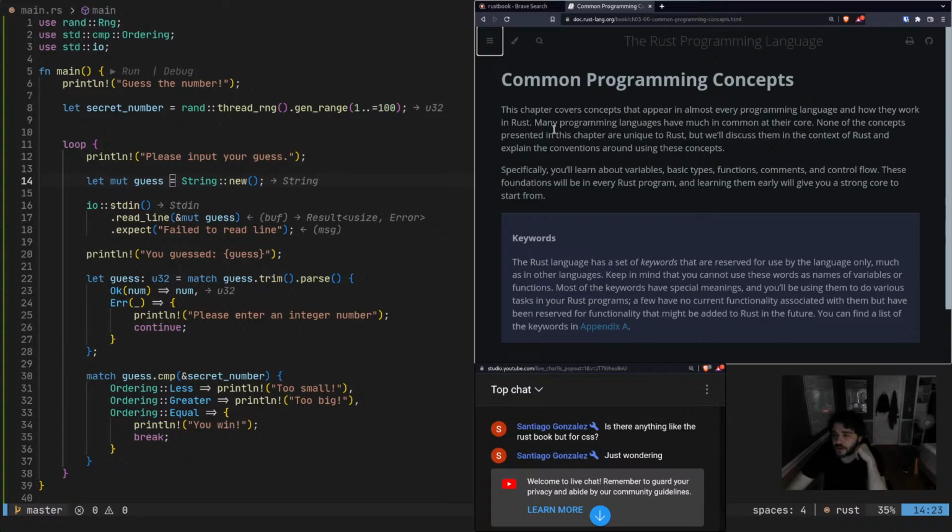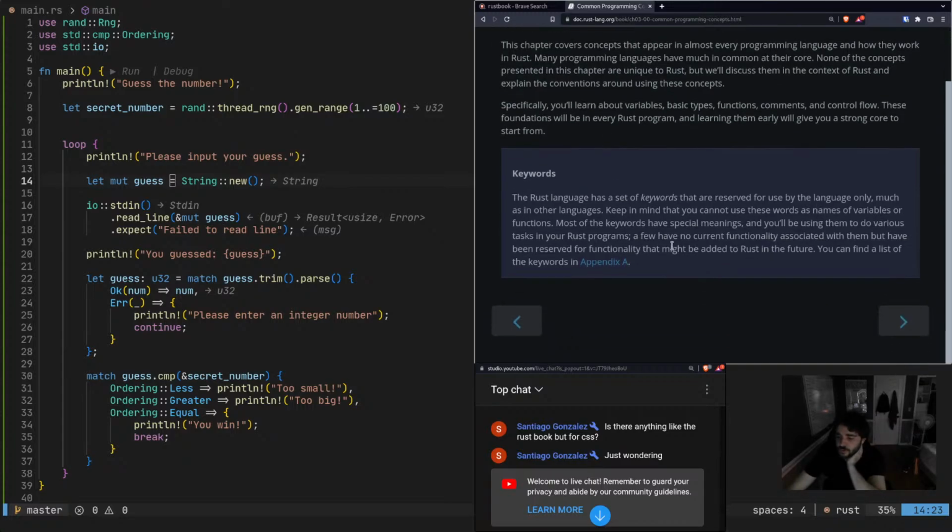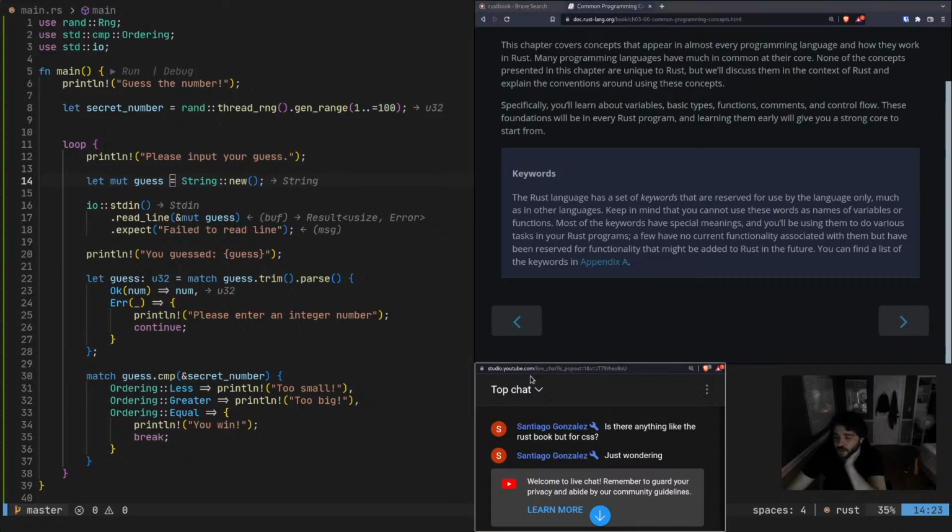None of the concepts presented in this chapter are unique to Rust, but we'll discuss them in the context of Rust and explain the conventions around using these concepts. Specifically, you'll learn about variables, basic types, functions, comments, and control flow. These foundations will be in every Rust program, and learning them early will give you a strong core to start from.